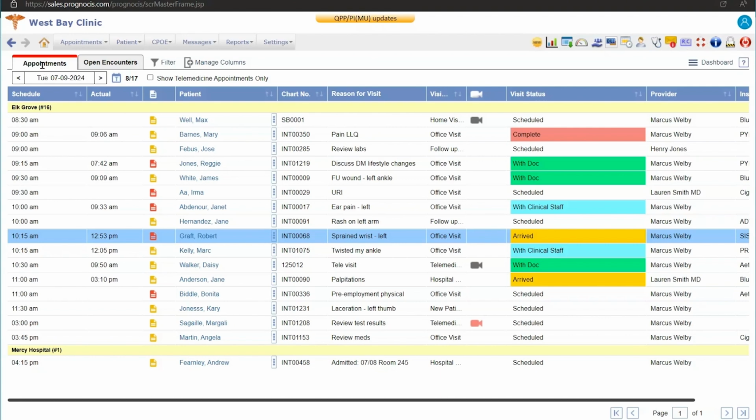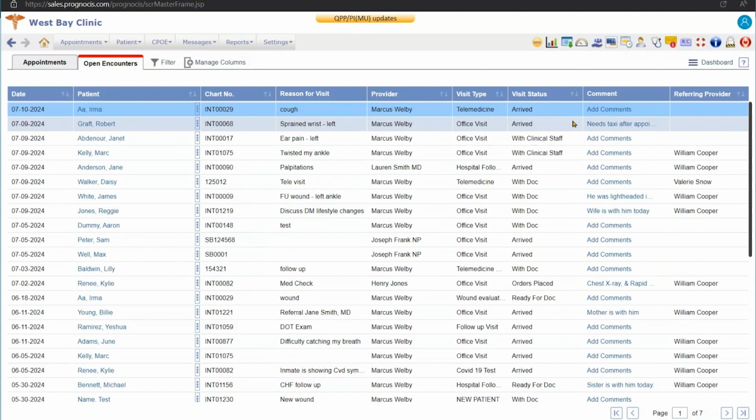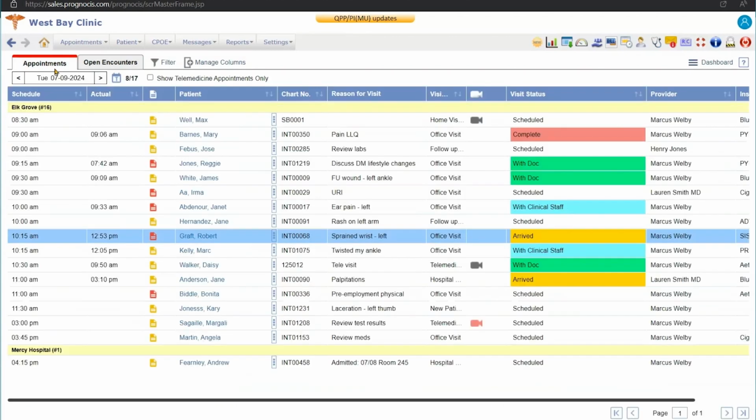Over here, we have appointments, which is just going to show you the appointments for today. And then we have open encounter. So if you hadn't finished an encounter and that encounter is still open, you'll be able to come here and pull it back up and work it and get it closed.